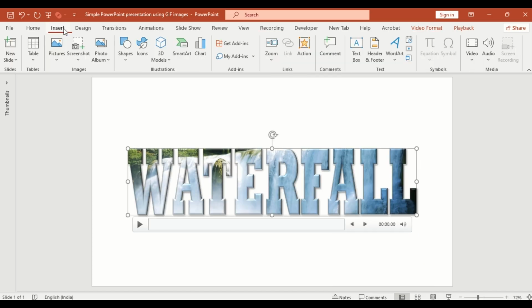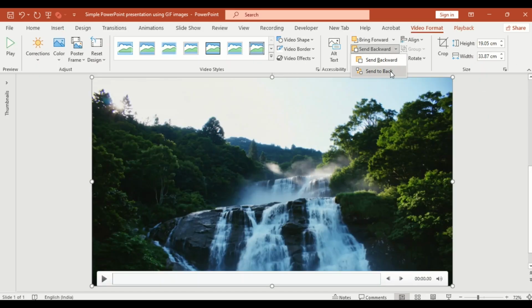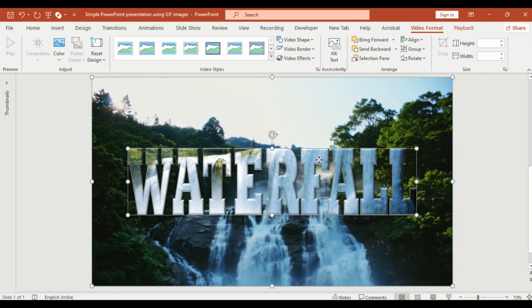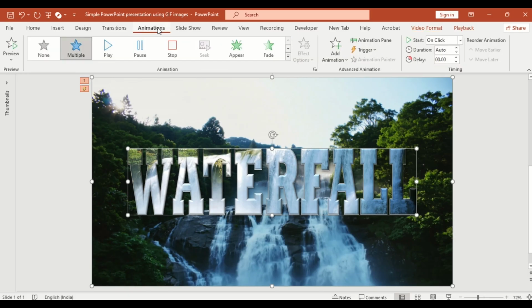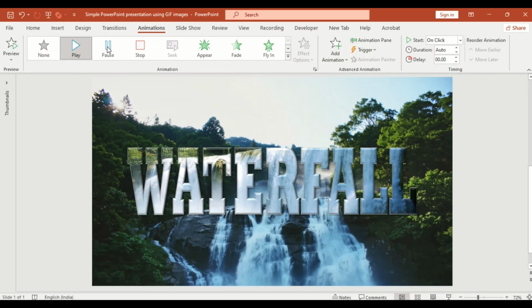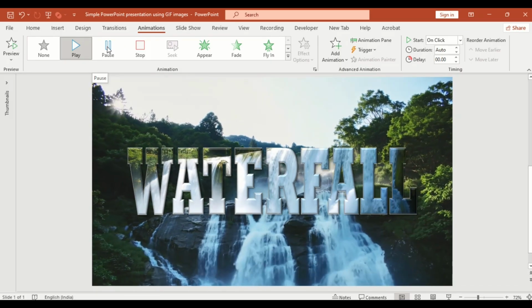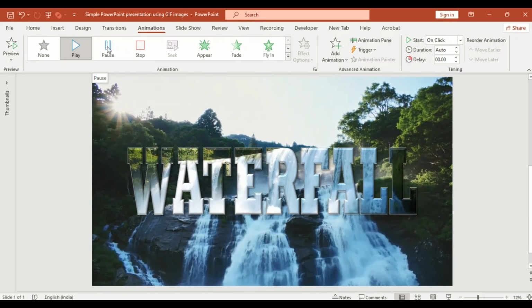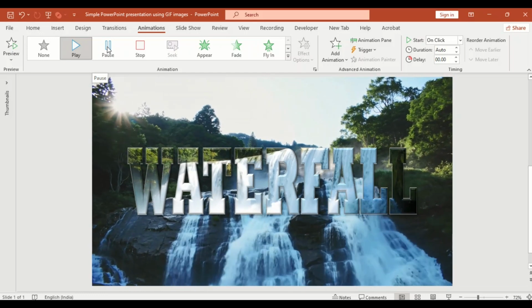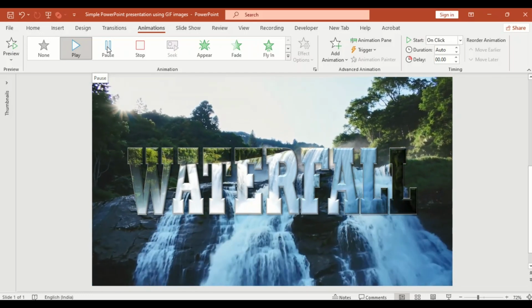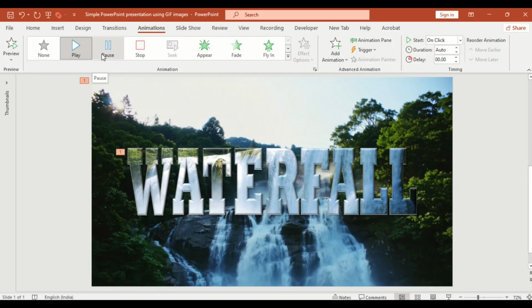Next, insert another video from your device and send it to the back. Select both videos. Go to Animation and apply the Play animation. Finally, click on Slideshow to see the result.